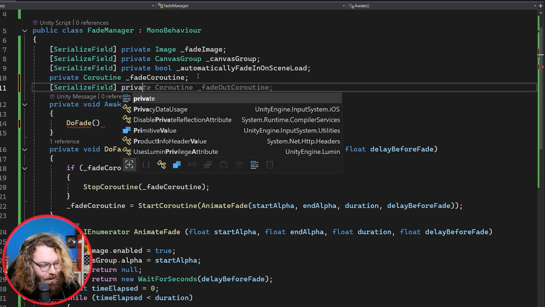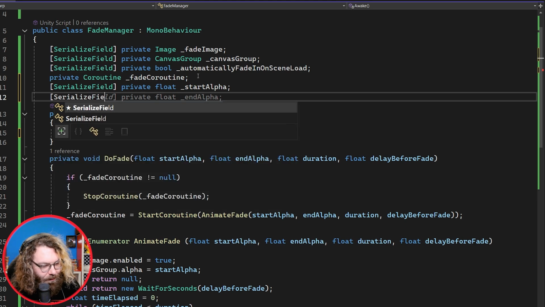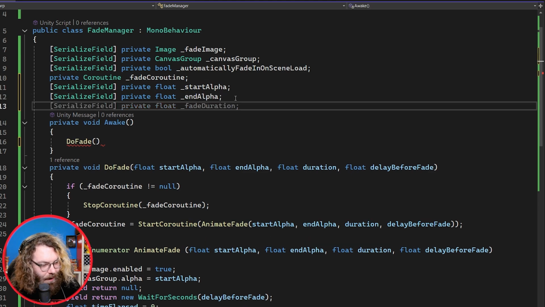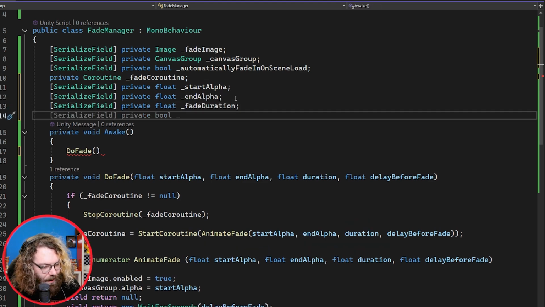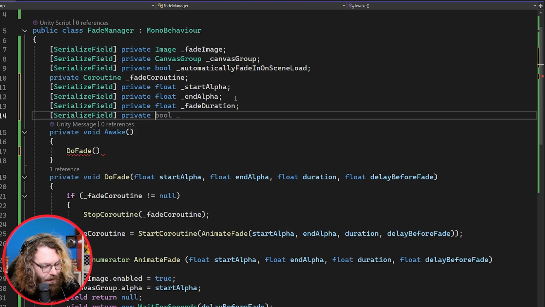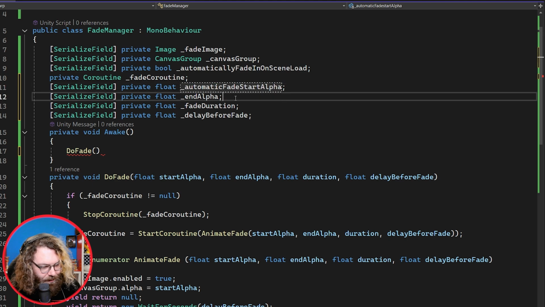We'll do serialized private float, and we'll call it start alpha, and then we'll do serialize field private float end alpha, and then we'll do fade duration, and we will do serialize field private float delay before fade. And I'm going to rename them, because these are actually only for the automatic fade in. So I'll put automatic fade start alpha, automatic fade end alpha.